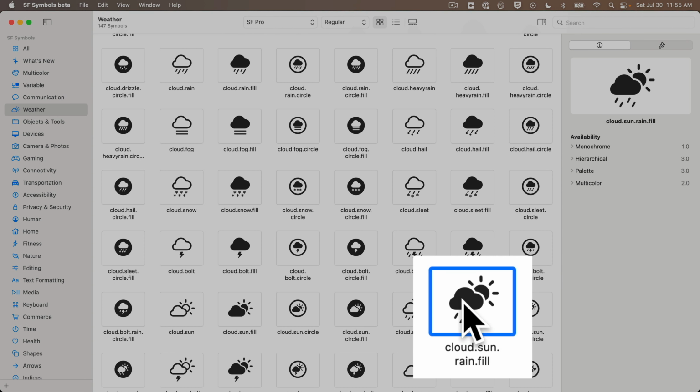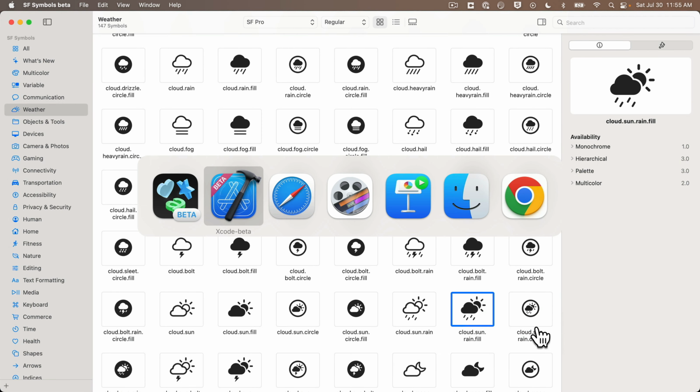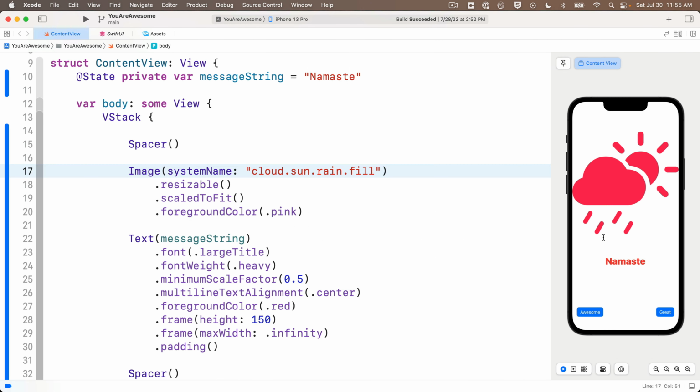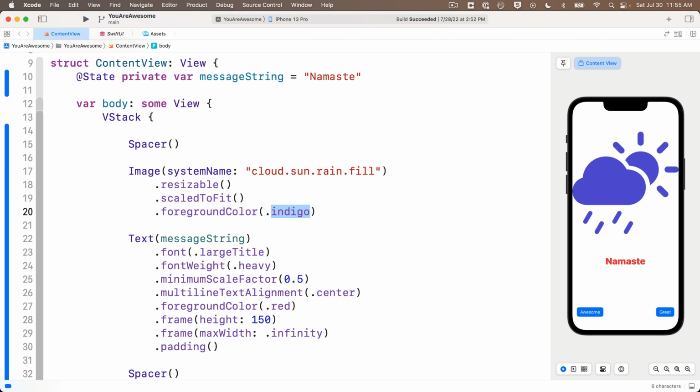And instead of remembering and typing in the name, I can right-click and then select Copy Name and then return into Xcode, and I can paste it into my system name string. And when you look at that, that very same image shows up in our app. And now I can also change the foreground color: blue, indigo, pink, orange. And this is nice. Orange works really well for the sun, but it doesn't necessarily work well for raindrops or clouds. But you actually have quite a bit of control over some of these symbols.